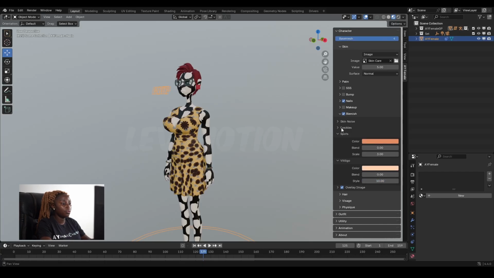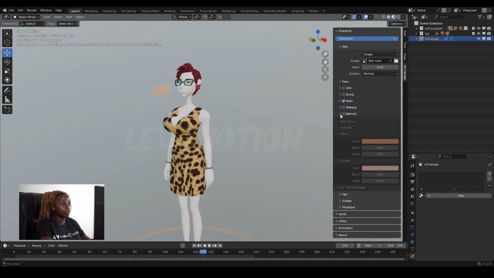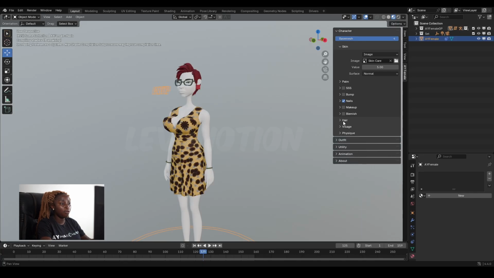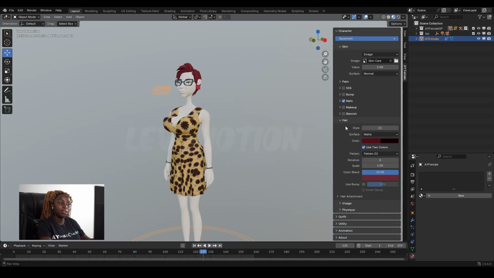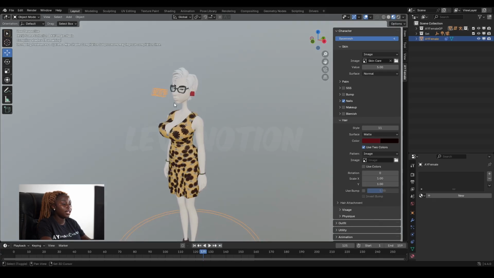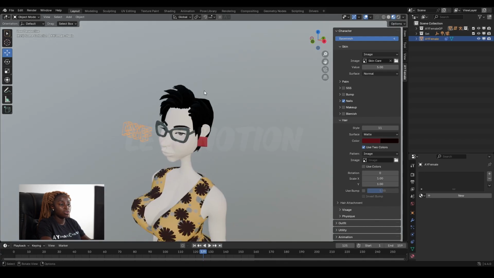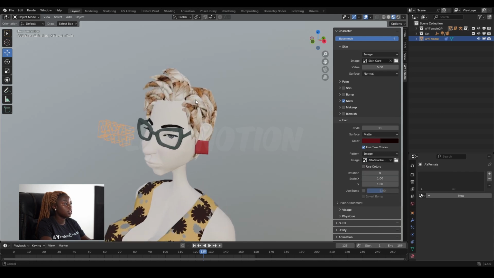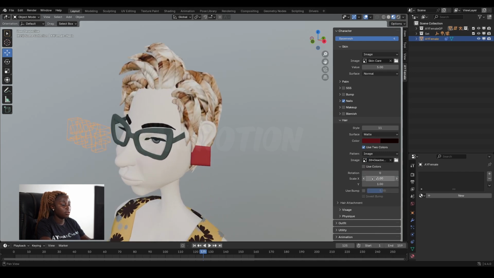So that's it for overlay. Let me turn it off. Top blemish off. So after this, under pattern, you change this to image, and then you can attach any image of your choice to the characters there. So let me browse for an image that I can use.